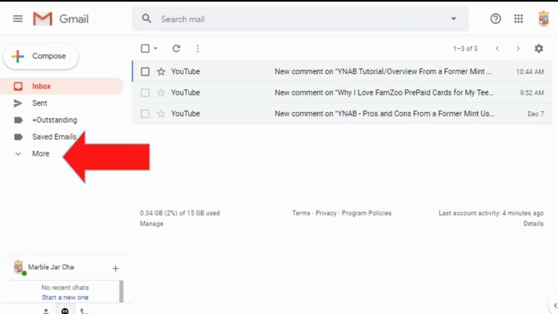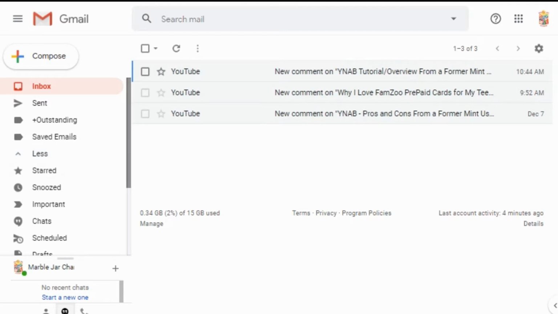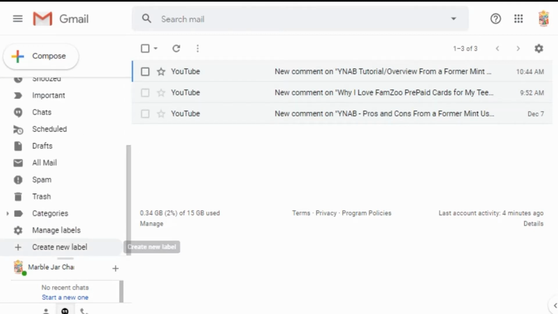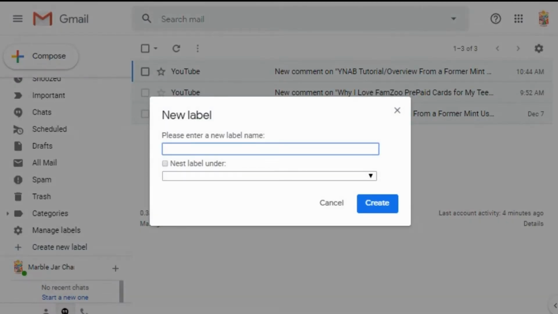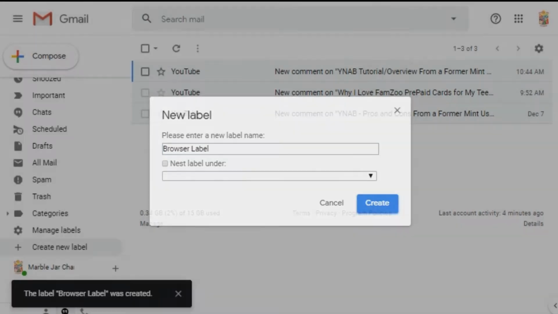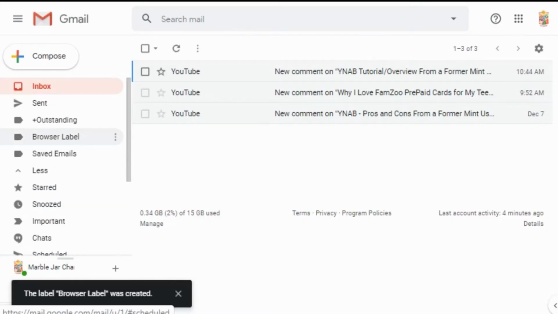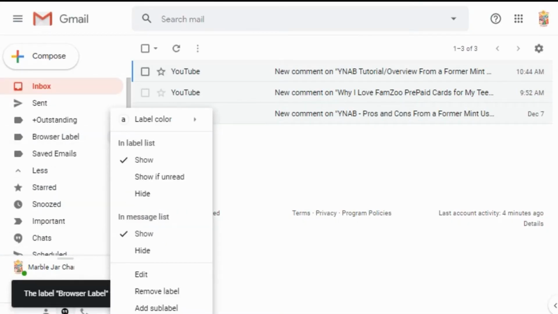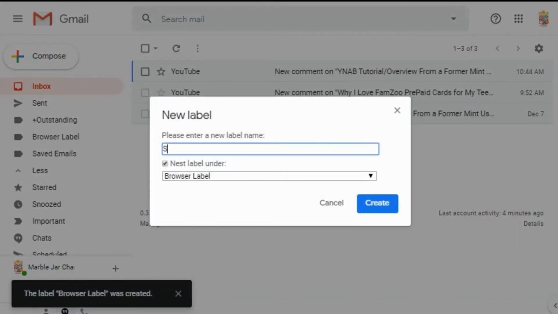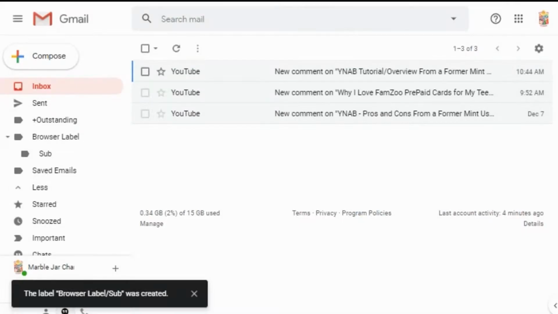So this is pretty easy on both a browser or an iOS device, but let's just walk through it really quickly. On a browser, hit the More arrow below all of the existing folders, scroll down, and select Create New Label. Gmail calls folders labels. So you can see that you can create a label or make a sublabel. So I am going to create a label called Browser Label. Then I will create a sublabel that nests underneath that first one. So on a browser, you can collapse these sublabels.